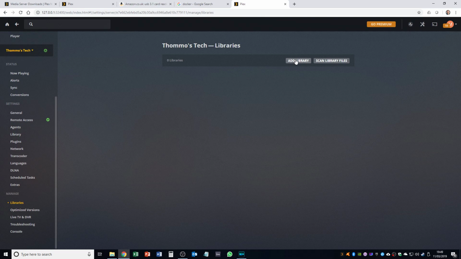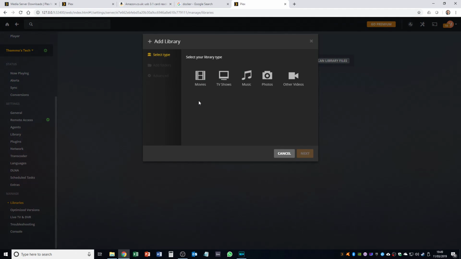So if I click Add Library here, it's really important that you choose the correct media type for your library, and also to split your music, photos, movies, TV shows into separate folders. Otherwise you will baffle the Plex server. I'm just going to show you how to add a movie library.